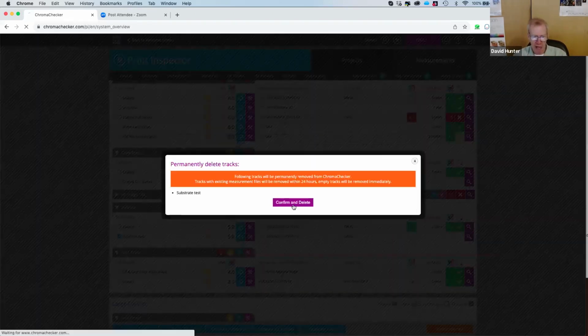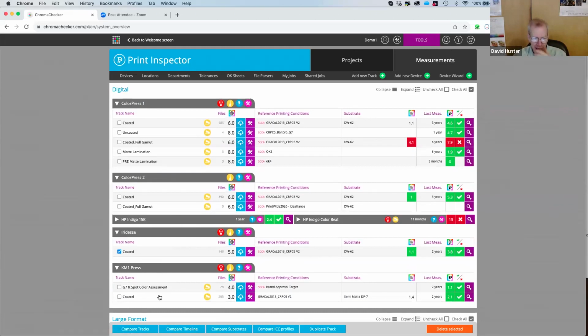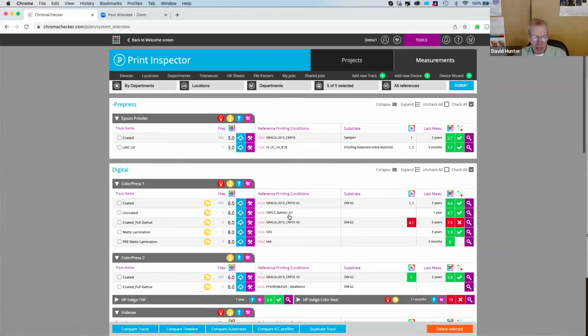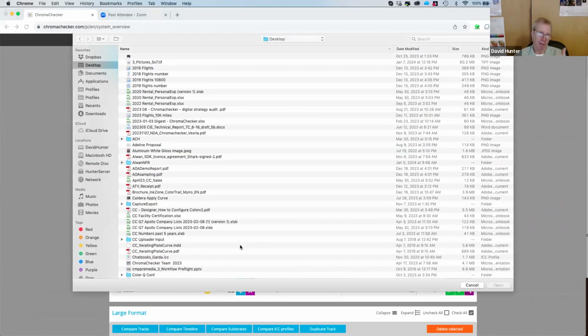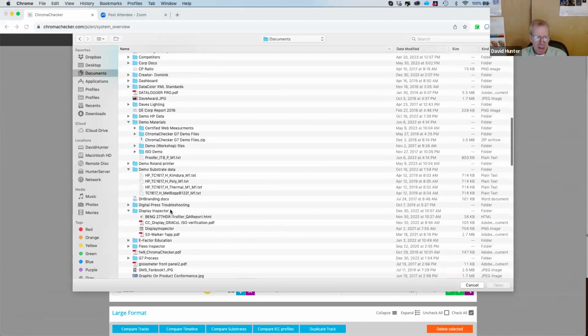So I'm going to delete this track I made a second ago that had no data in it, and I'm just going to go for the Iridesce and make a new track. So I'm going to say duplicate track, and I'll just call it substrate qualification duplicate. Now I've got this track here. Now, just by hitting this, excuse me, it's not a magnifying glass, it's a cloud with an up arrow, I'm going to go to some previously measured files I've got on my disk.